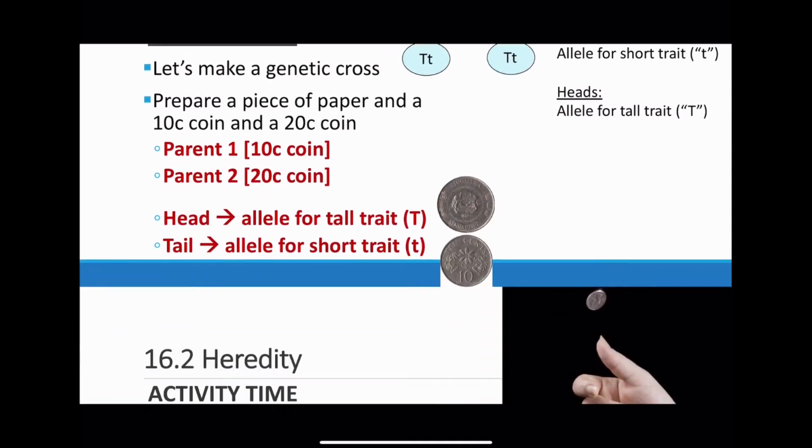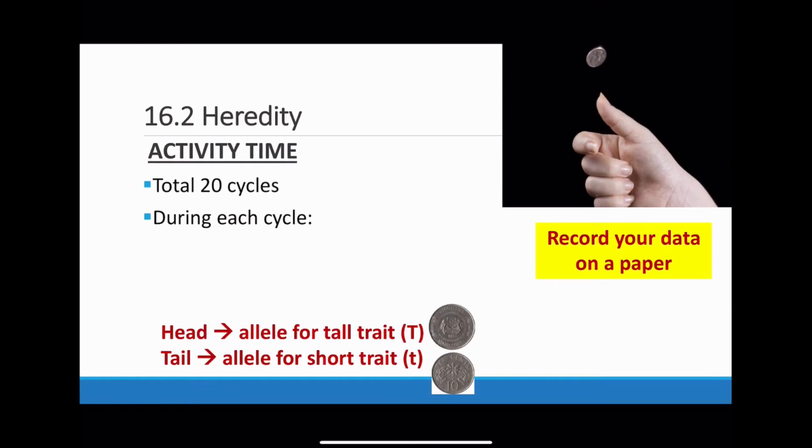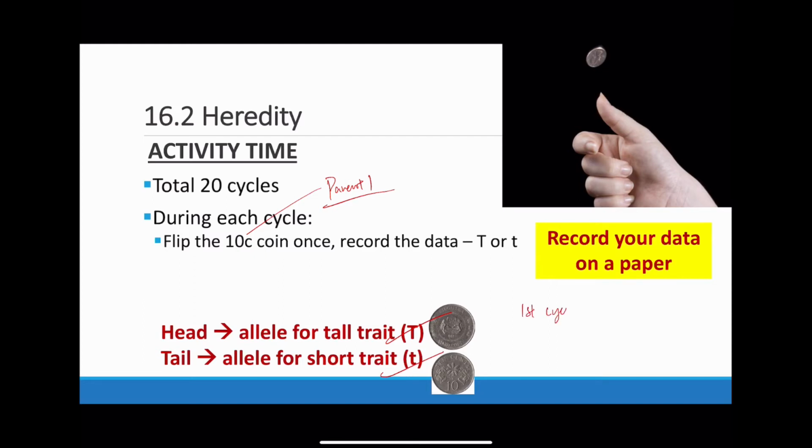What we are going to do is flip the coins. During each cycle, flip the 10-cent coin first. 10 cent represents parent 1. Flip it, and record whether you got a head or a tail, because head represents a big T, tail represents a small t. Record it on your paper, for instance, for the first cycle. Say this is the 10-cent coin. Let's say you flip and you get a head, then you write big T.